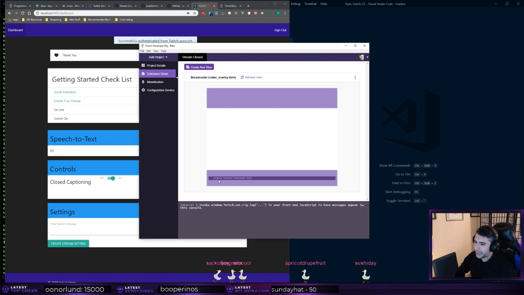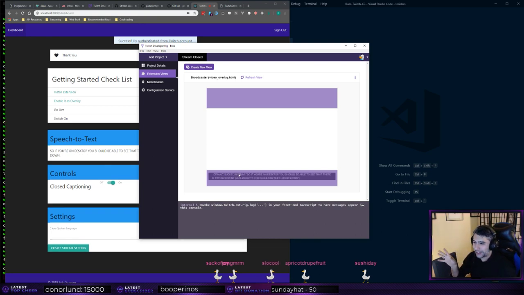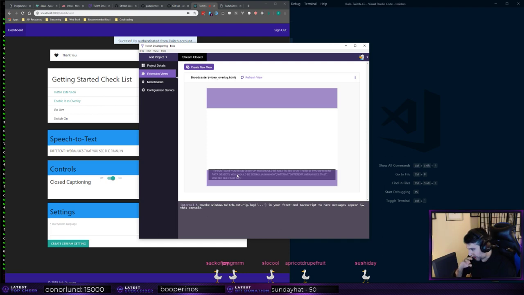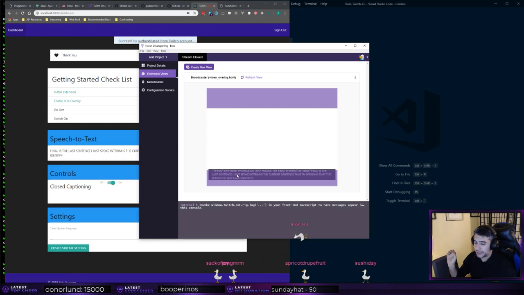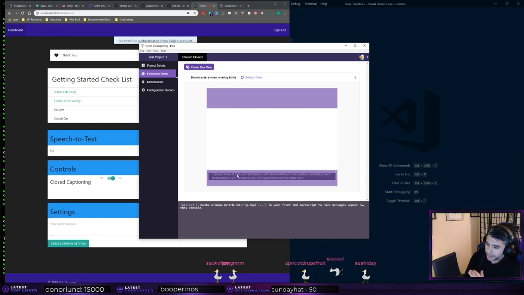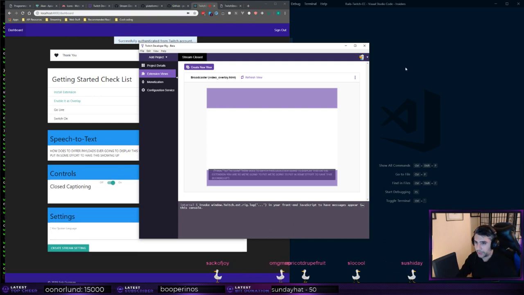So if you're on desktop, you should be able to see that there are two different data objects. You should be seeing JSON now and two different payloads. You see the final and the interim. Final is the last sentence I just spoke. Interim is the current sentence that I'm speaking that the speech to text has identified. So we have these two different payloads, and we're going to display this on the extension UI. So we're going to put in some effort to have this showing up on the extension UI now.